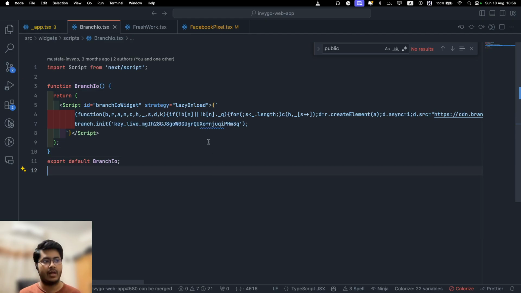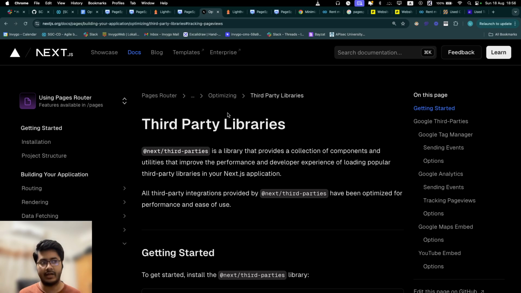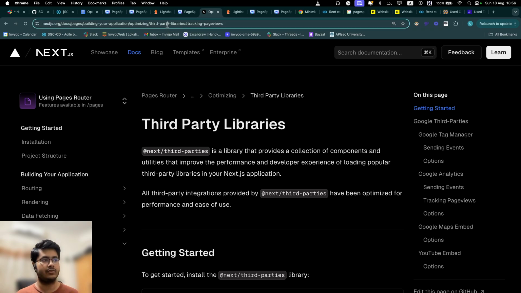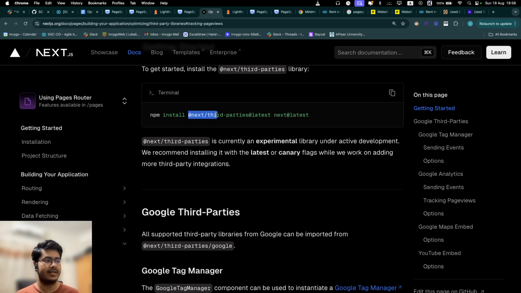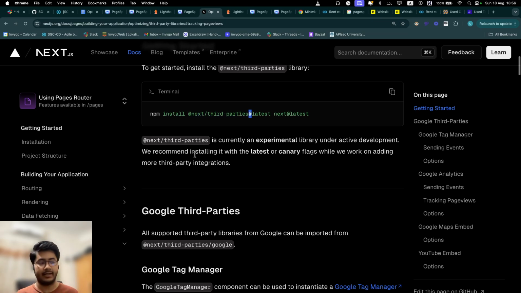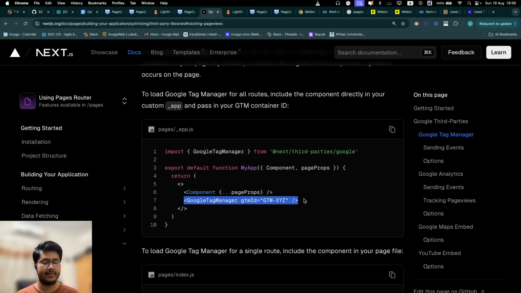The second step is even nicer. Next.js understands this problem, and it provides integration with the most common tracking tools like Google Tag Manager, Google Analytics, things like that. If you read through this article, you will see that Next.js has a package called Next Third Parties. It is still in development, but using this package, you can use Google Tag Manager and all of the optimizations will be taken care of for you. You just have to pass the GTM ID and you don't have to do anything else.